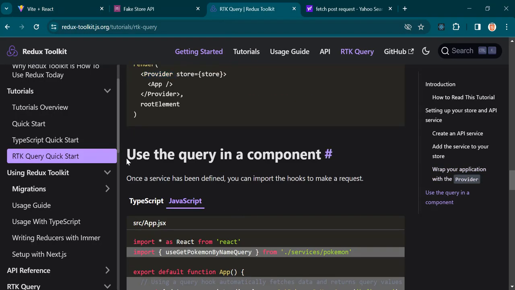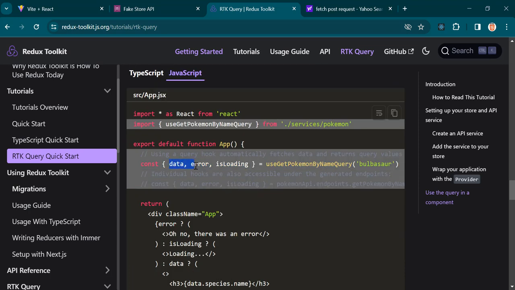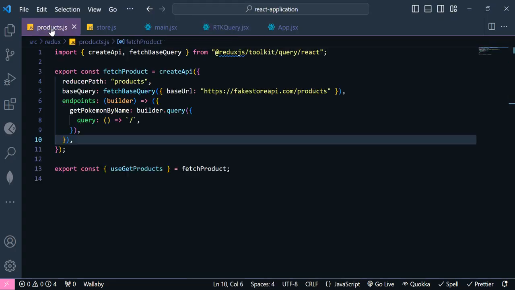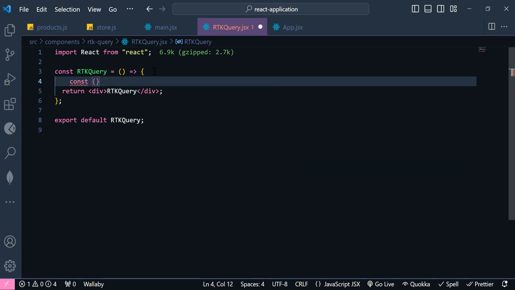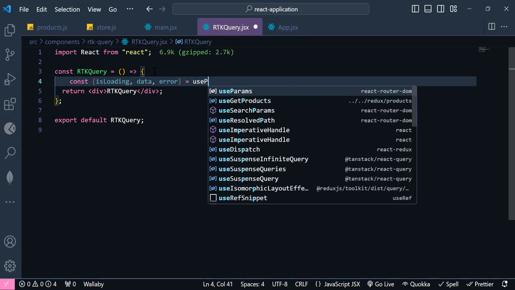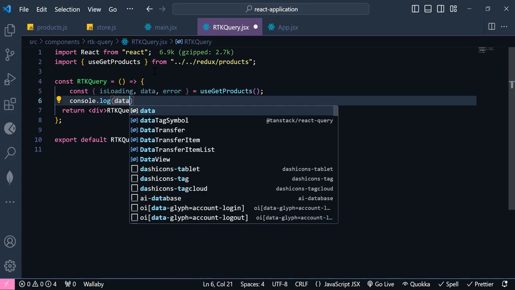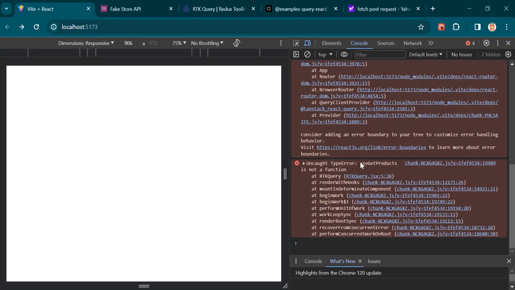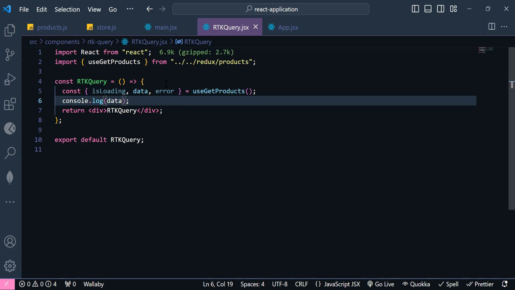So if I scroll down, you can see in here it will show us how you can use this fetch API. So similar to React Query, we need to have our data, error, and isLoading, and it's coming from this custom hook that we have added inside this product, which is called useGetProducts. Okay, so in here we are going to destructure isLoading, data, and error, and they are all coming from useGetProducts. Okay, so now if I console log this data here, okay guys, now let's check it. Okay, we get an error: useGetProducts is not a function. Okay, so let's make some changes.